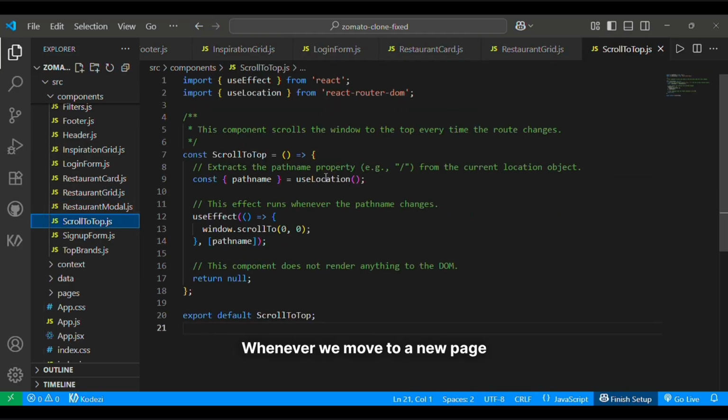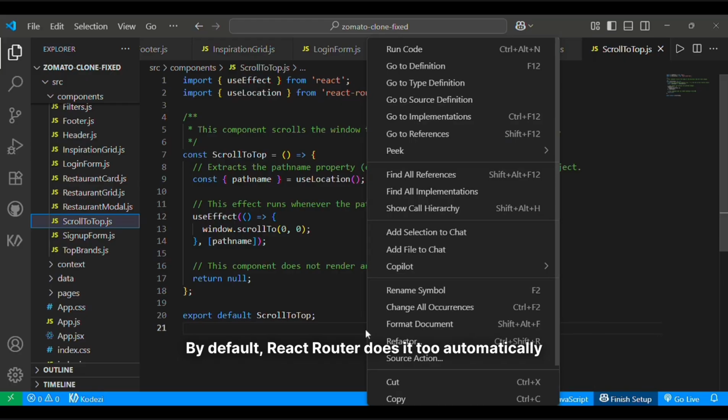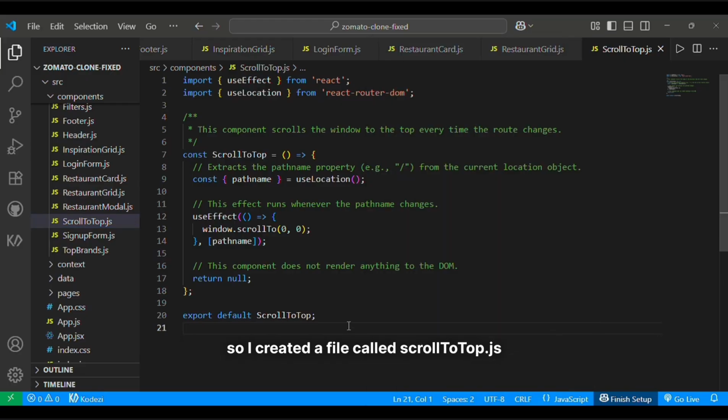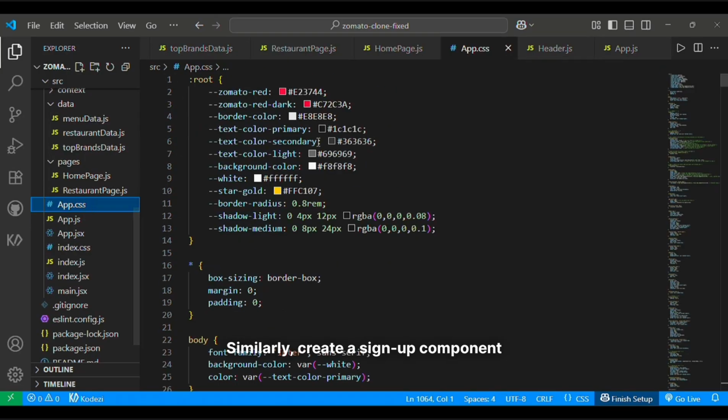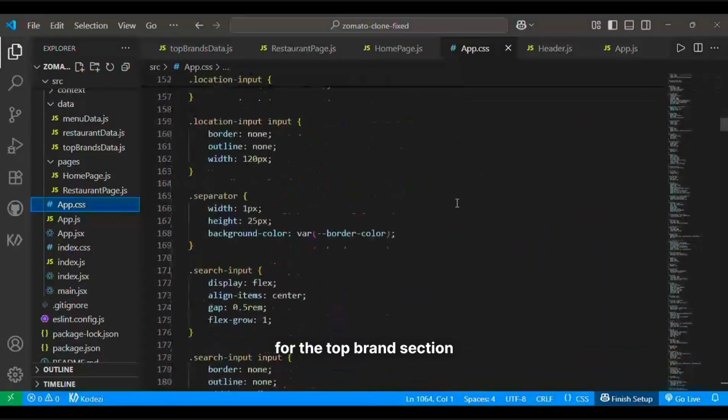Now let's add a small but important feature. Whenever we move to a new page in our app, the screen should scroll back to the top. By default, React Router doesn't do this automatically. So I created a file called scroll-to-top.js. Similarly, create the signup component and the top brands component for the top brand section.